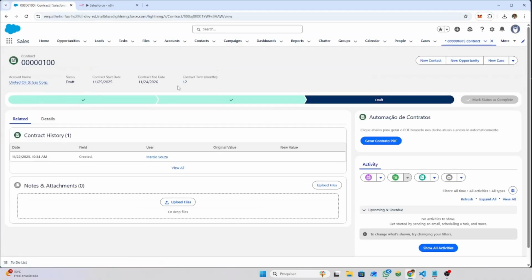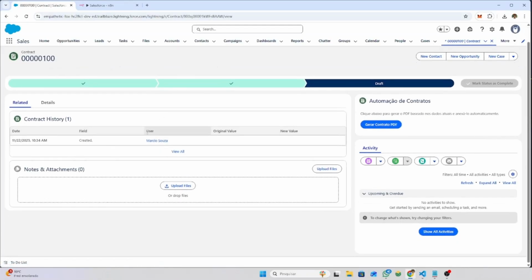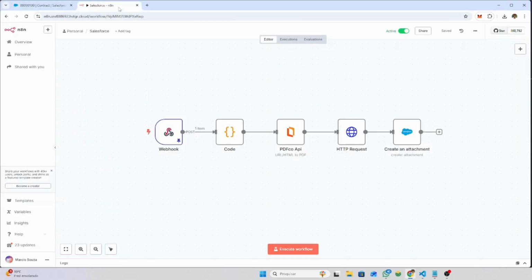Here we have a contract record. As you can see, there are no attachments yet. I created this Lightning Web Component. When I click the button, it triggers an Apex callout to my backend, sending all relevant data securely.